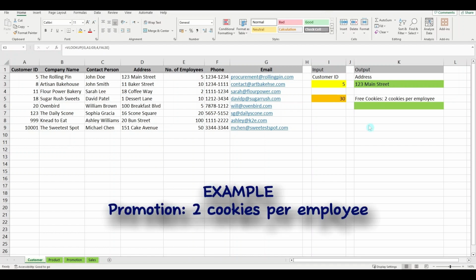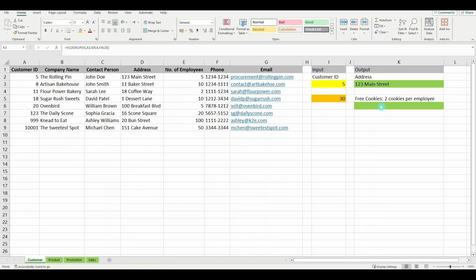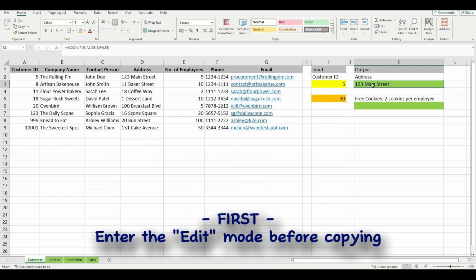Let's say now you want to do a promotion and give out two free cookies for every employee to selected customers. To save some time, we can take advantage of the formula we previously entered to locate the address. First, to ensure you copy the exact formula, it's important to switch to edit mode before copying it. Otherwise, Excel might adjust the cell references based on where you paste the formula.